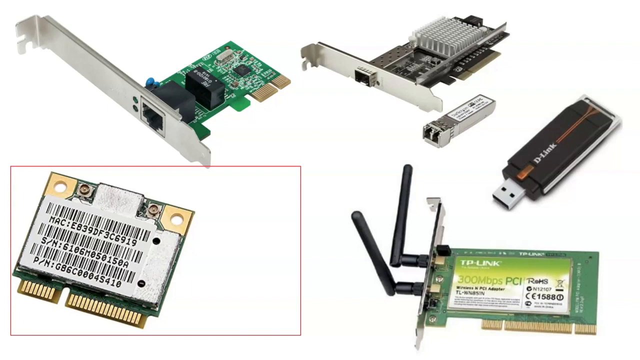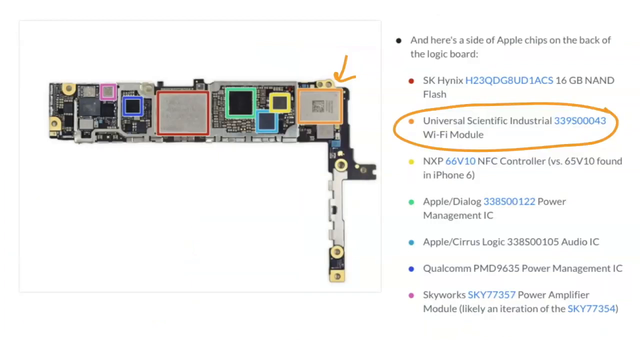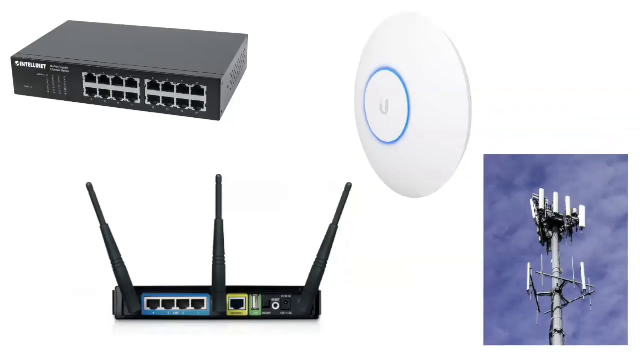As I said before, every device that needs to connect to a network must have a network adapter. This is an image of the motherboard of an iPhone 6s Plus, with the chip that acts as its wireless network adapter highlighted in orange. So a network interface is the first component necessary to build a network.